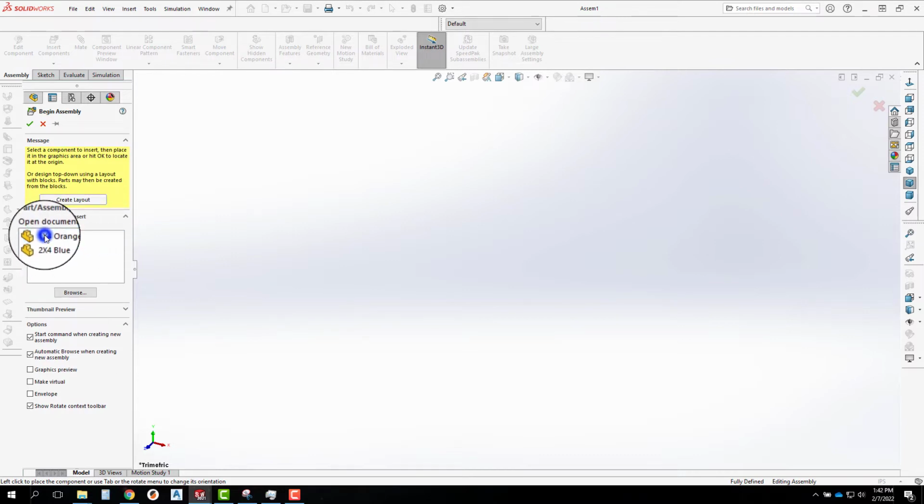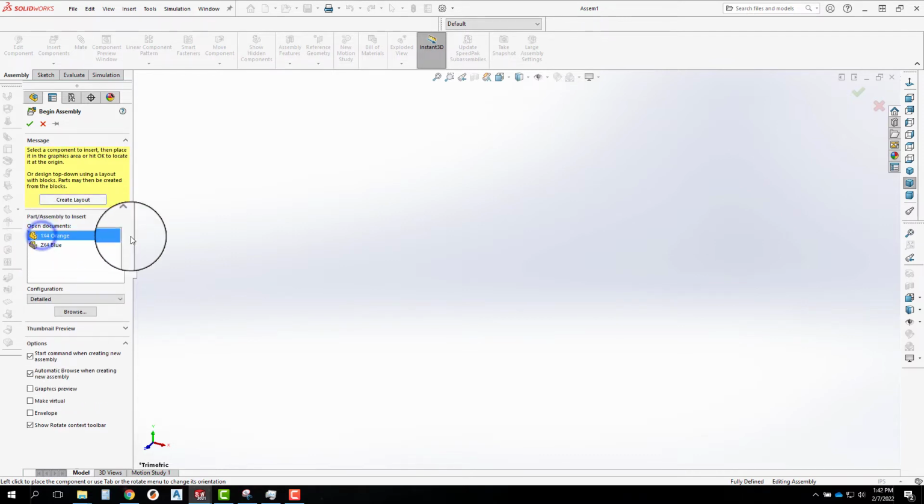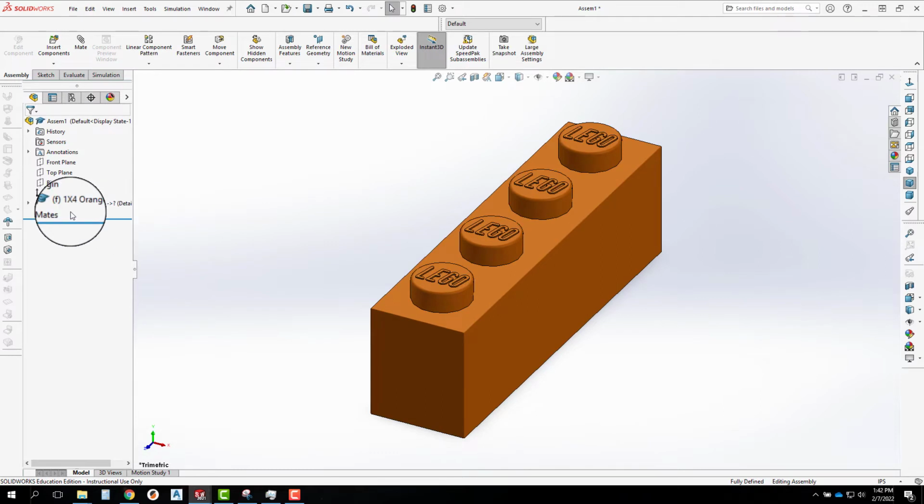If I click on the 1x4 orange and just leave it selected and then bring my cursor over into the graphic space, you can see my cursor shows a part. And there's a couple different things I can do. I can click in the graphic space and it inputs that part.